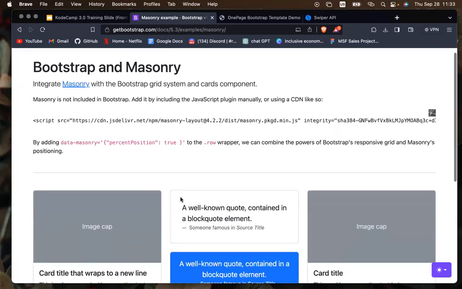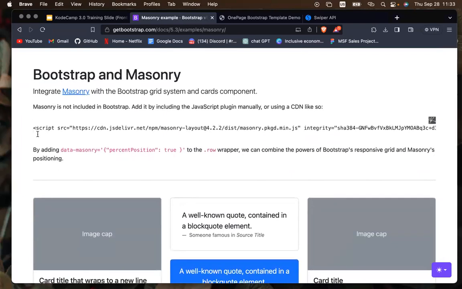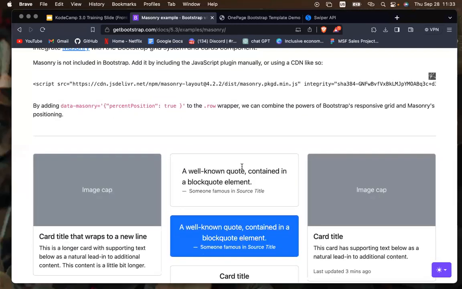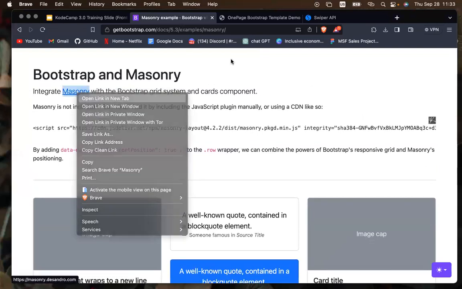So from what they said, after creating, we have to create the script. You have to copy the script also. So after creating all of this, after creating your card, what you need to do is add data masonry percentage position to the row. You know, we are using a row and then we are using a column. By adding it to the row, then you have this behavior automatically. So let me see what they have here. Let's see if they have something else for us.